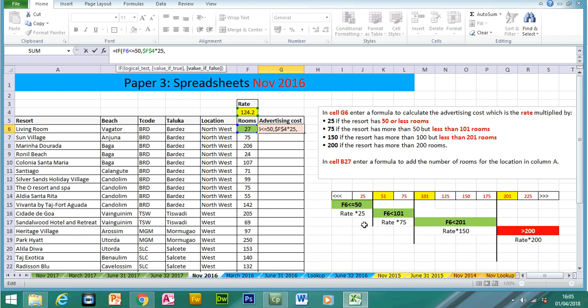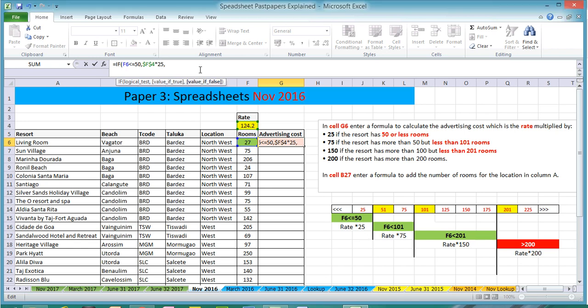If that's not true, we're not in a false yet. Let's check for the next condition. So IF, again, it's going to be F6 less than 101. So look at the first one as an example, less than 101. And if that's true, it's going to be the rate. I'll do the absolute cell referencing at the end, just to save myself time. Multiplied by 75.